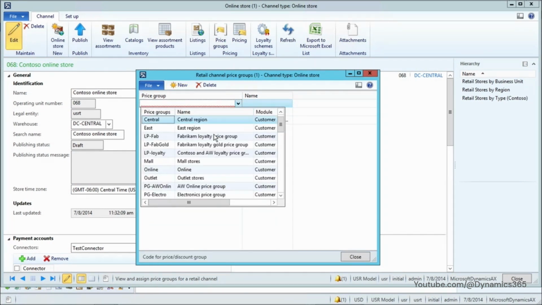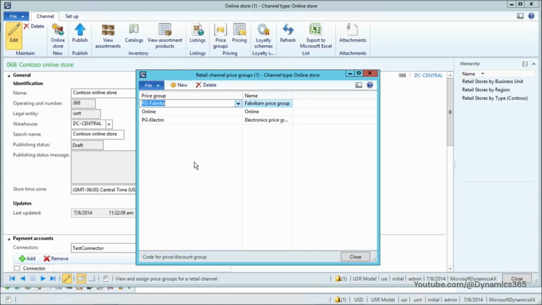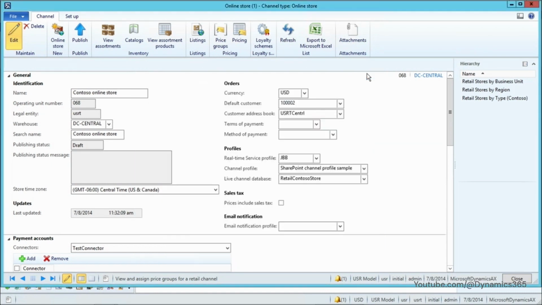There are different price groups that you can configure for the retail module. So here you have a list of price groups that are available for you. You can always select a new price group which you can create in the retail module and then just click on save. Once you do that, that price group will get associated to this particular channel. Then you can go ahead and further publish it.